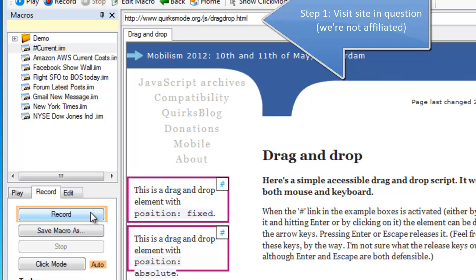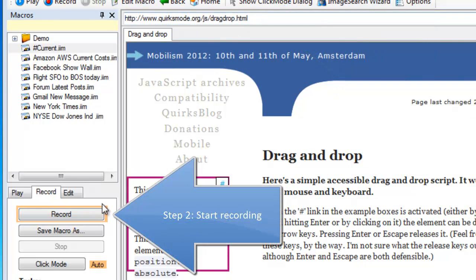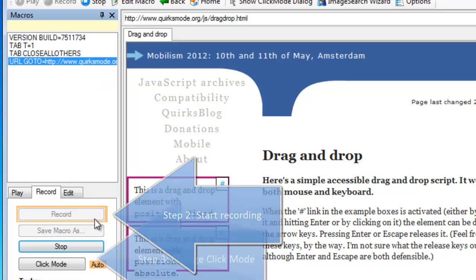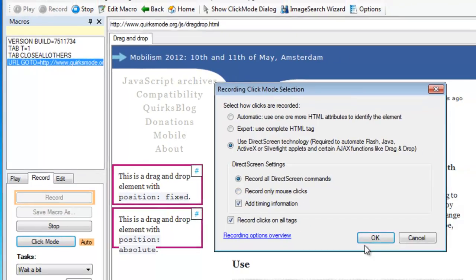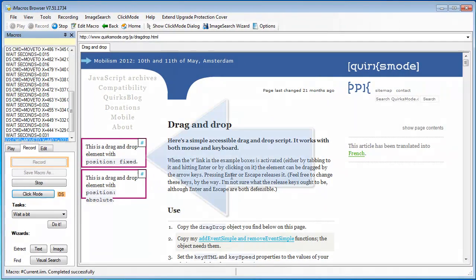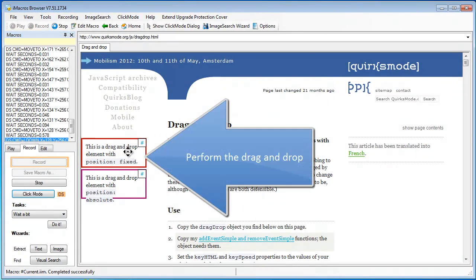Okay, so we've already navigated to a demo AJAX page. Next, we'll click Record to start recording, and then click the Click Mode button to change the recording mode to DirectScreen. We'll simply accept the default settings, and then start performing the actual drag and drop.